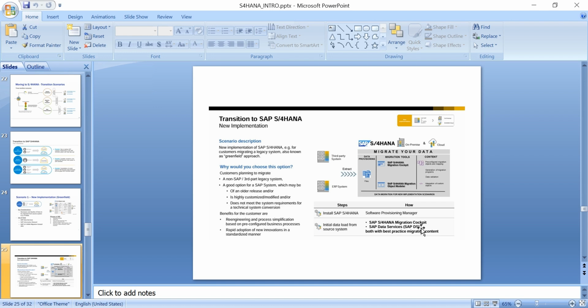So what is that? The name is legacy system migration cockpit, LSMC. It is a tool in SAP. By using that, you can transfer whatever business data you want. If it is a third party system it will work, and if it is an existing ERP system it will work. That is what is called a greenfield implementation.